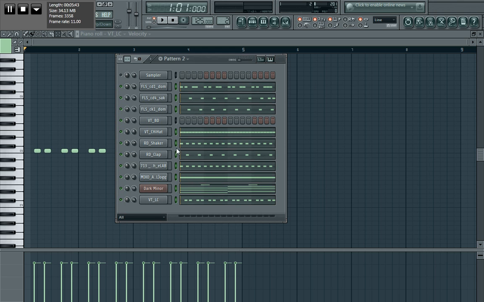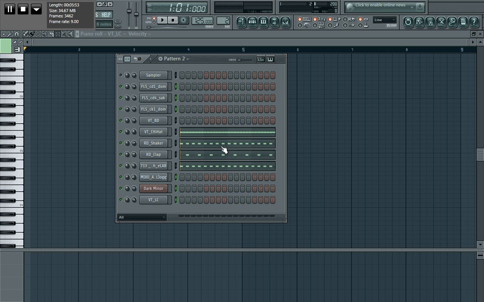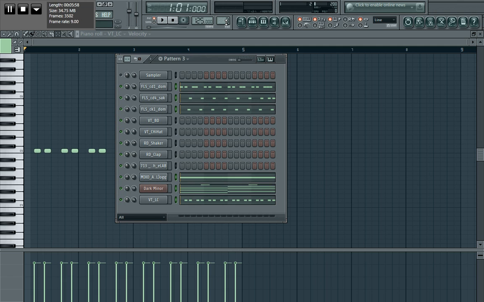Maybe let's say I want to leave the shakers, the hi-hats, and that part there. So I'm happy with that. So maybe also the clap. So Control X again. These are the sounds I'm leaving on this pattern. Pattern 3, Control V. And then you come here again.